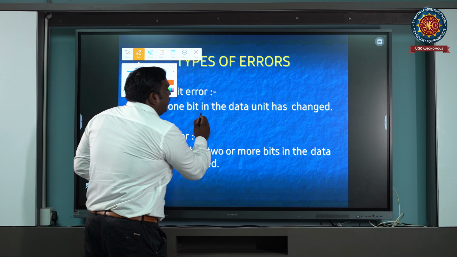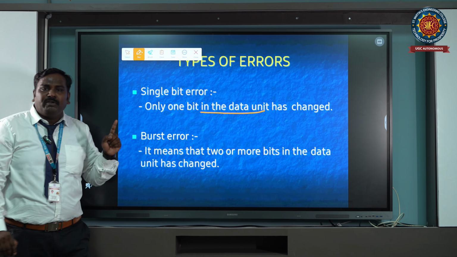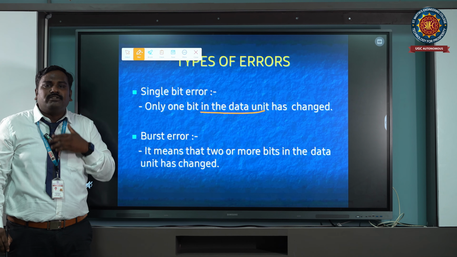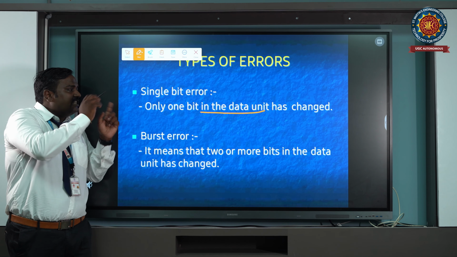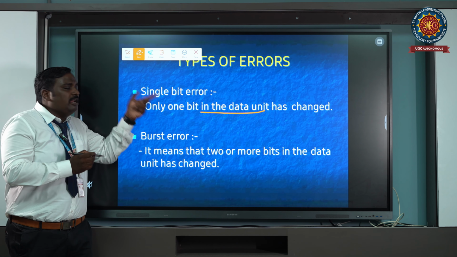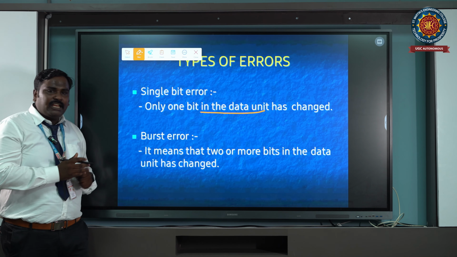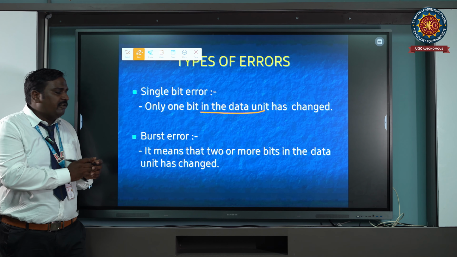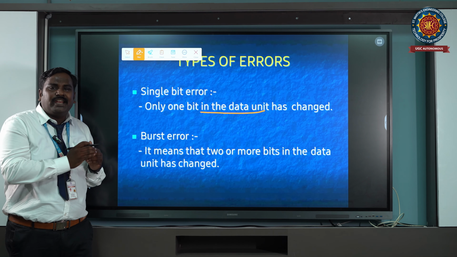A single bit error happens in only one bit. If I am sending data like 1000, and at the receiver side any one bit is changed, it is called a single bit error. In a burst error, if two or more bits are changed, it is called a burst error.